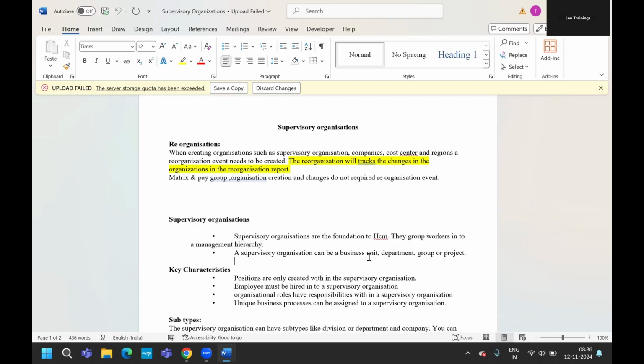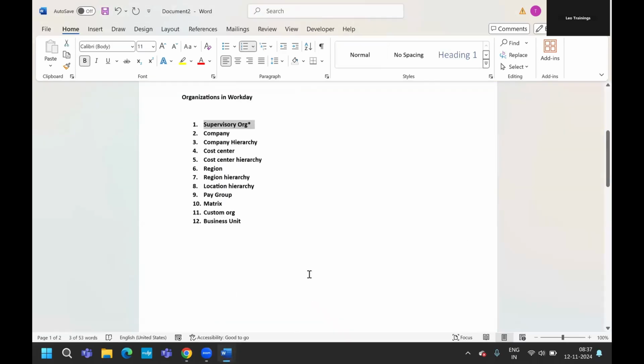Now, why is the supervisor organization unique among all other organizations? So we have 12 organizations. Why are we talking more about supervisory organization? What is that importance? Because of these four key characteristics. But before that, let's work on one scenario based on this definition to make it more clear.